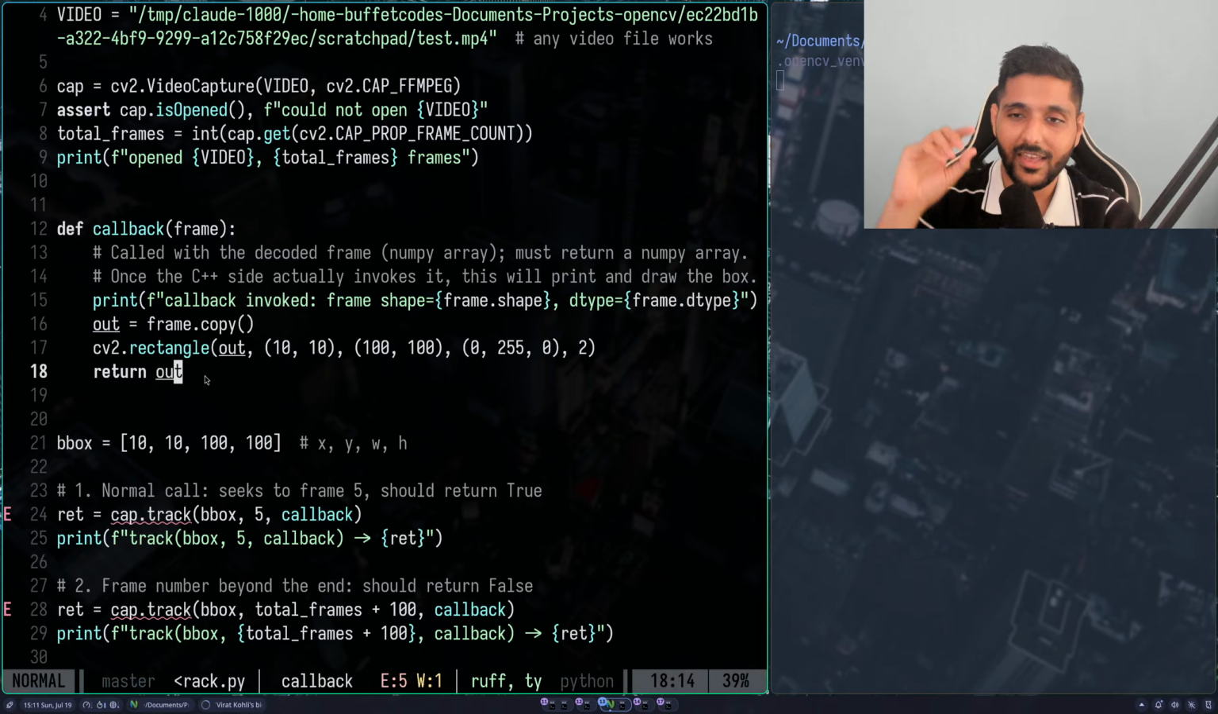So let's say for this video, you want to track a particular face and you want to draw a rectangle around that particular bounding box throughout the video. So this will help do it for you.